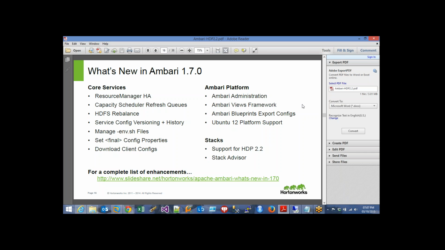And this Ambari platform provides the typical Ambari administration, the Ambari views framework, and Ambari blueprints, that's for exporting configurations. And recently there is an advancement for Ambari: we can deploy the Hortonworks HDP platform through Ambari, not only on CentOS, RHEL, or SLES platforms, but it also has support for Ubuntu 12.04 Precise environment. So we can deploy HDP right now on Ubuntu 12.04 as well.